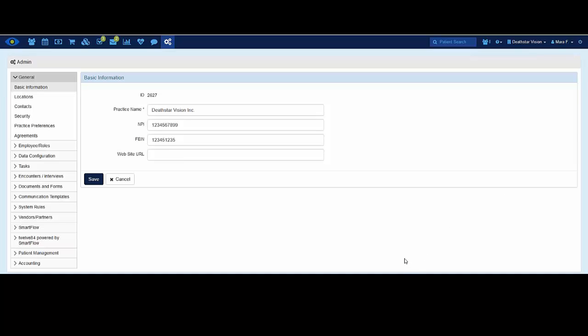Next is your NPI number. This is your group or business NPI number and not your individual NPI number. Your FEIN number will be your tax identification number. And lastly, your website URL. Locations will be covered in a different video. Let's head on into your contacts.